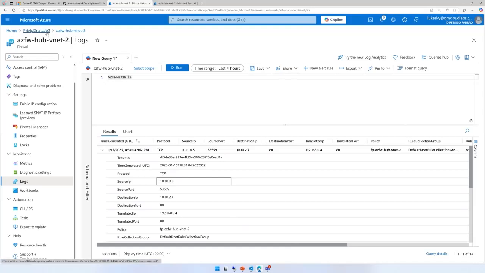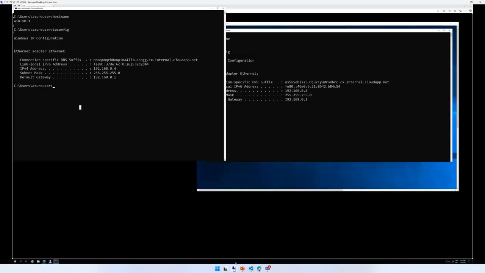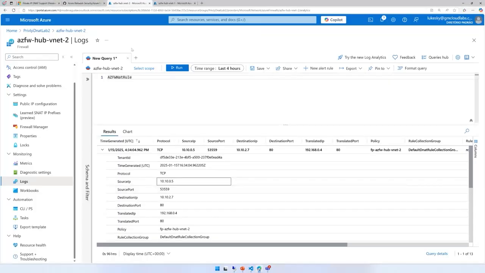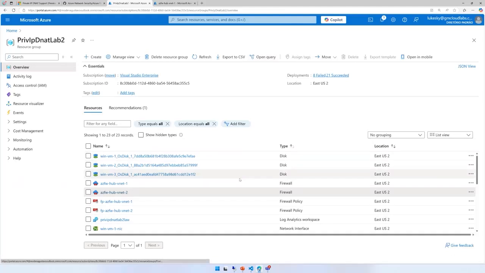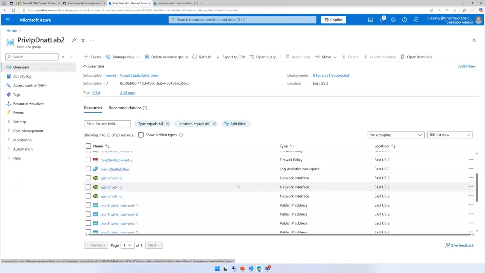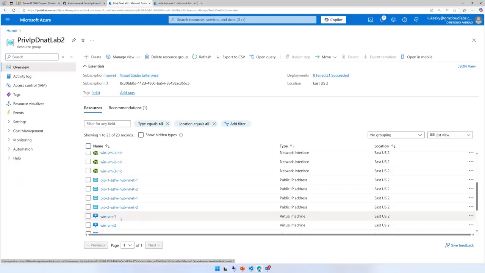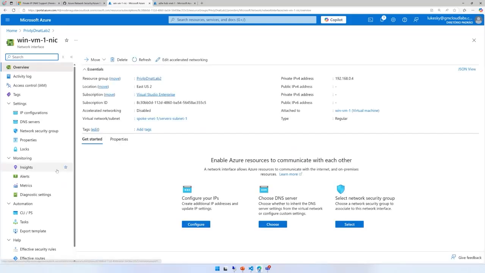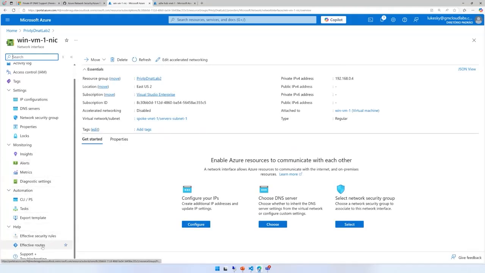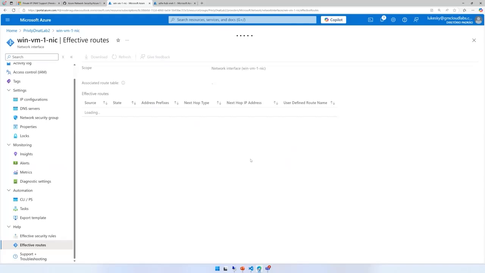Okay, so let's go back to my Windows client VM, and now actually before going back to the Windows client VM, I want to show this. Since we are going to talk about the non-routable network, I think it's fair to show you what are the effective routes that we have in our VM1, right? So if I go to the network interface assigned to my VM1, and then I scroll down here to effective routes, I will see all the routes that my network interface is automatically learning.